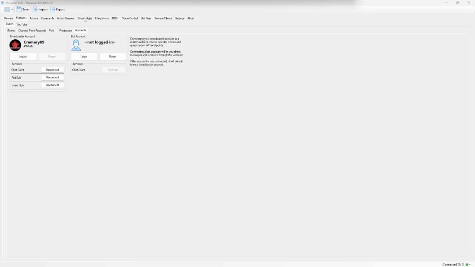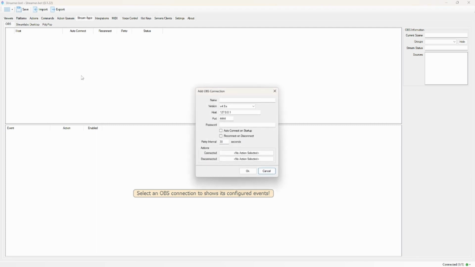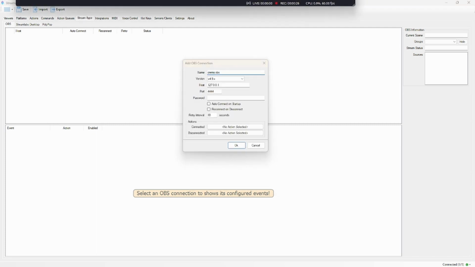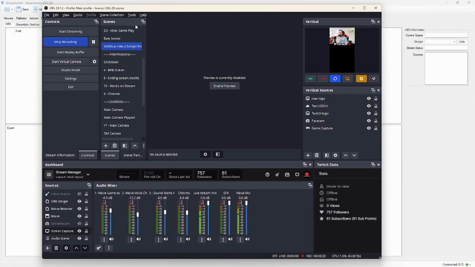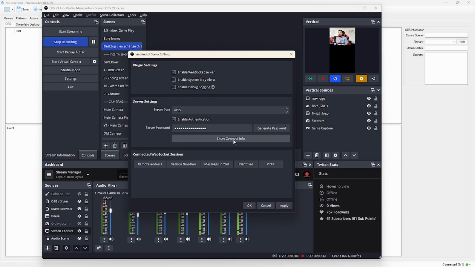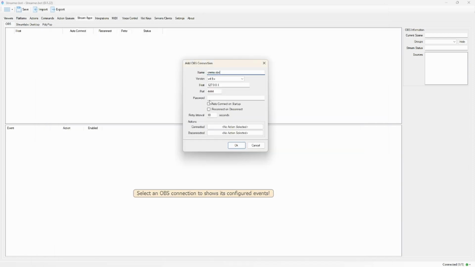So you want to go over to Stream Apps, right click, click Add. Give it a name. Anything over OBS 28 should be version 5, but you'll go to OBS, go to Tools, go to WebSocket Server Settings, and then click on Show Connect Info. Once you do the Show Connect Info, copy what that is into here, your host, your port, and your password, and then hit connect. I would also click on Auto Connect on Startup and Reconnect on Disconnect.